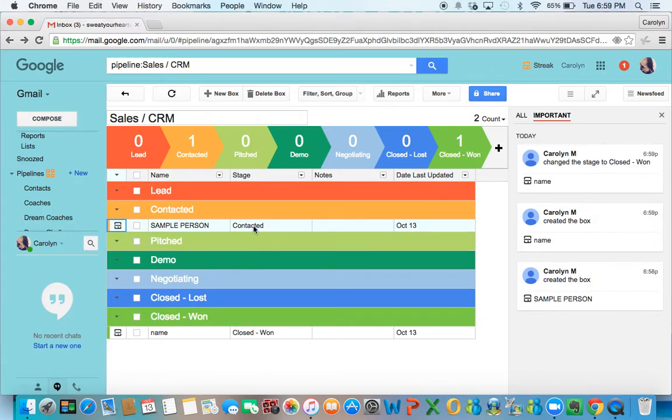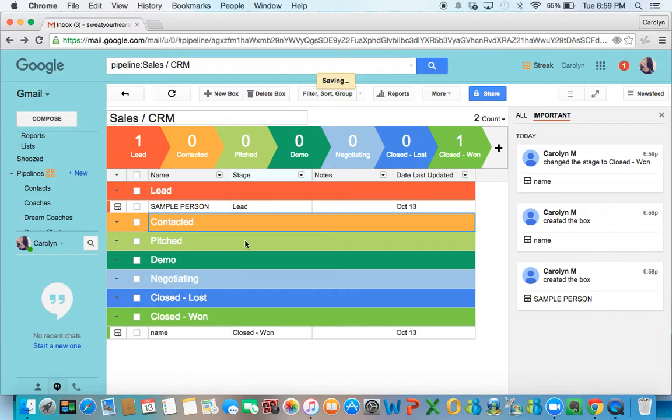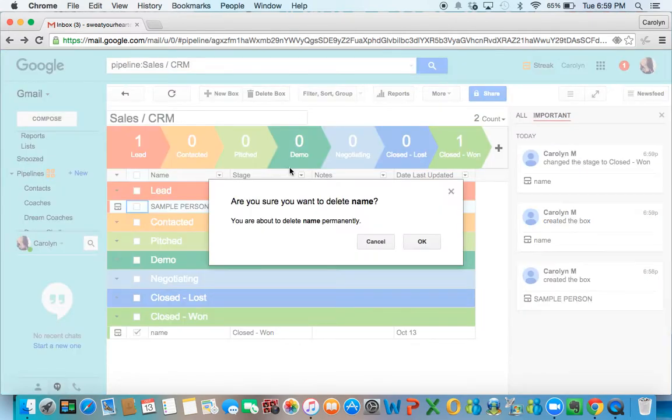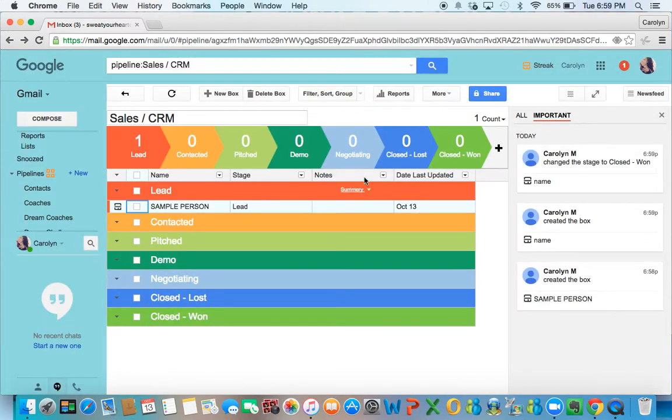Or you can just double click on the stage that the person's in and do it that way, and I find that much easier, so that's how I do that. So we'll move him down a stage, or up a stage. You can also delete boxes. You have to click on the box, and so let's delete name. So we'll click here, delete box. Sure you want to delete, yes.